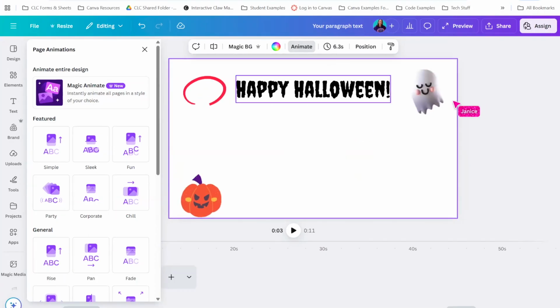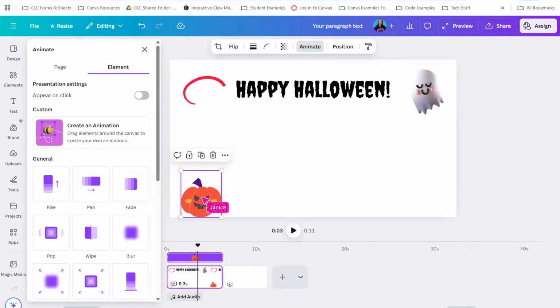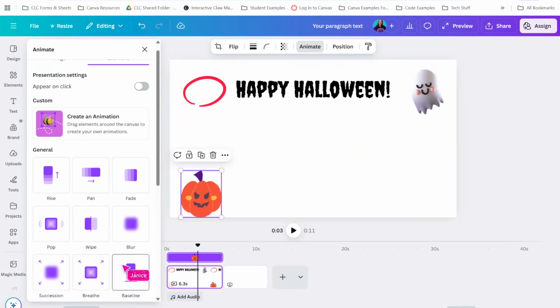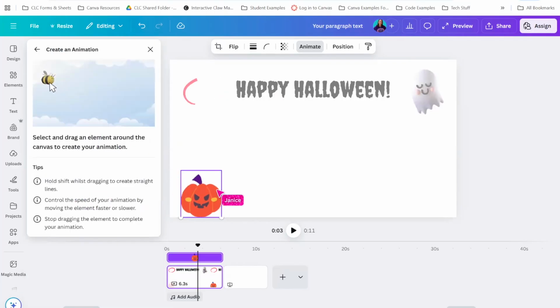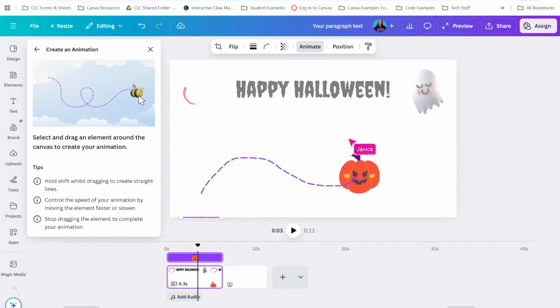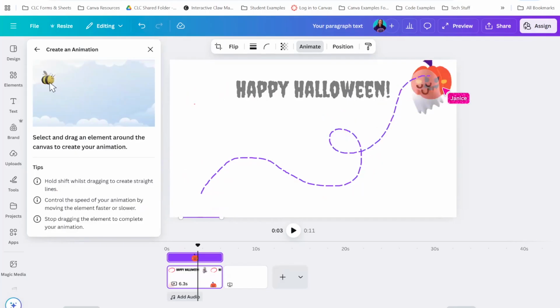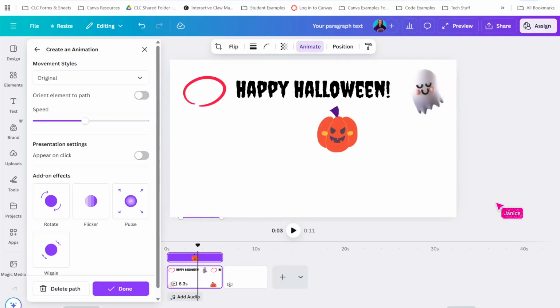If I click on any independent object, I can also choose animate, and then I can animate each object with the different animations that we have here. But we also have a button that says create an animation. If I click on an object, I can choose animate. I can pick any preset, or I can choose create an animation. When I create an animation, if I click and hold and drag, the object will follow the path that I drag.